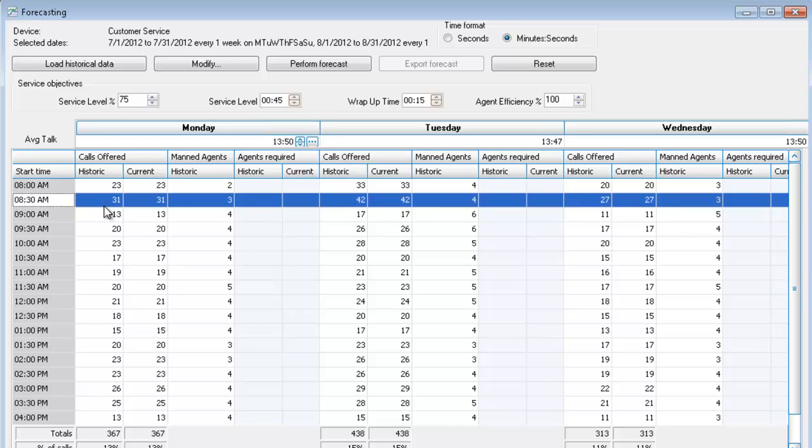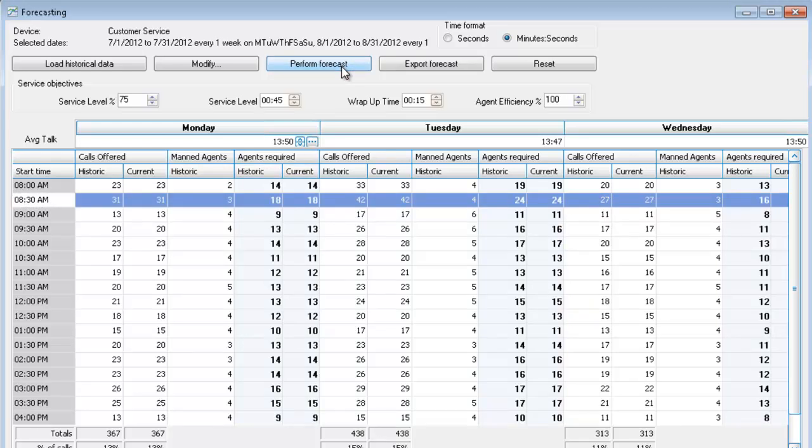Based on this example, you'll see that in the half hour between 8:30 and 9 a.m., the contact center received 31 calls and had 3 people staffed as agents in the contact center. When you click Perform Forecast, right away the forecasting tool will show you that for this period the contact center was significantly understaffed, with the tool suggesting a higher number of agents being scheduled against both the historic and current call volumes.